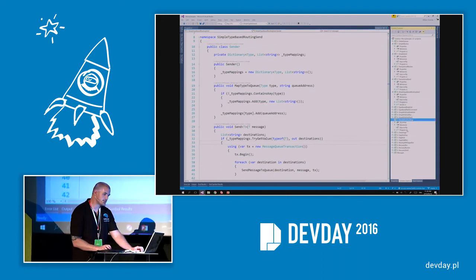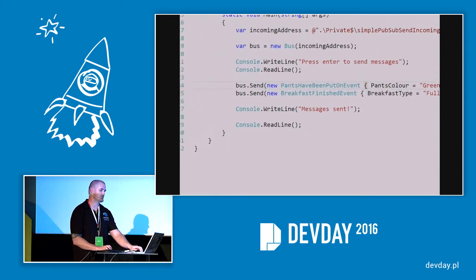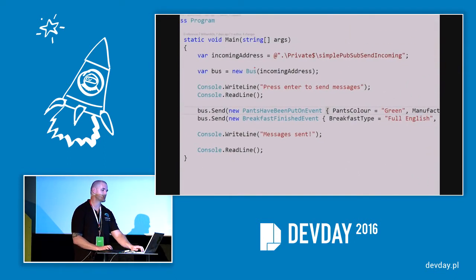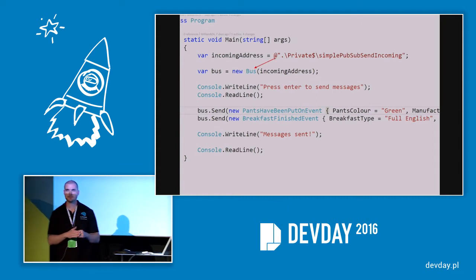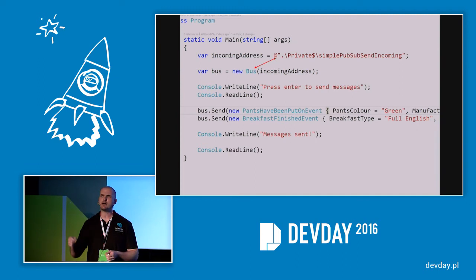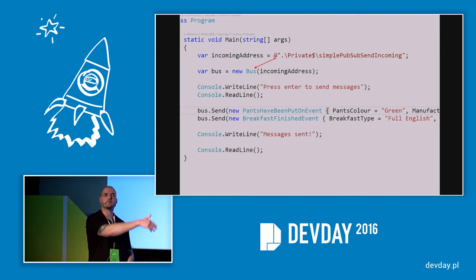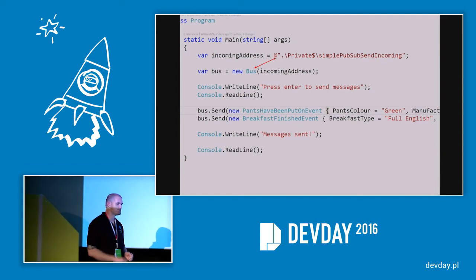Okay, so I've got my sender over here. And the first thing that you will see is that I have introduced our first notion of a bus. This is the first time in the talk that I've mentioned something about a bus. There are reasons why you might not want to have a bus in your solution. For NServiceBus, for example, we've taken the bus out because it just adds a lot of complexity later on. But for now, let's deal with the bus.